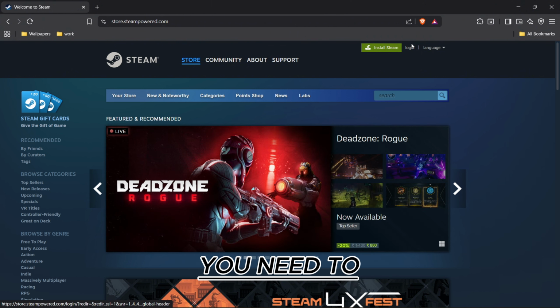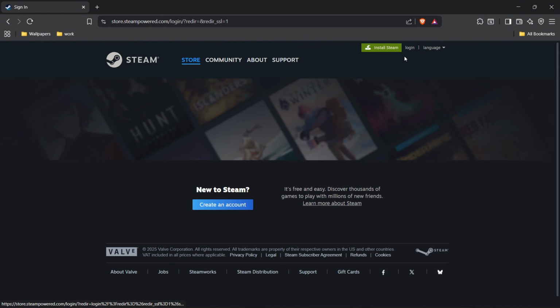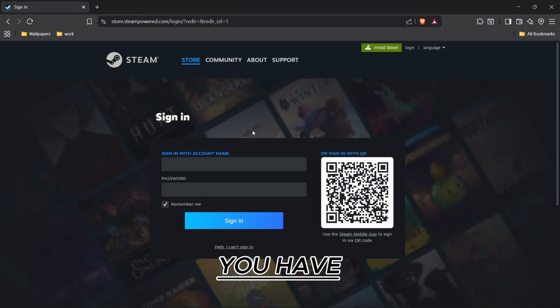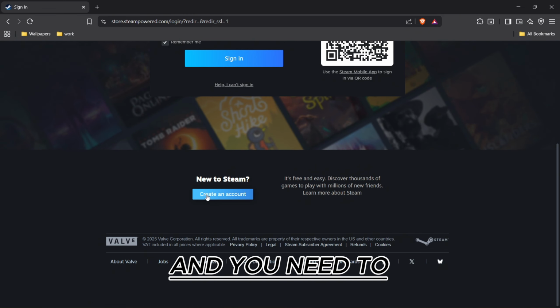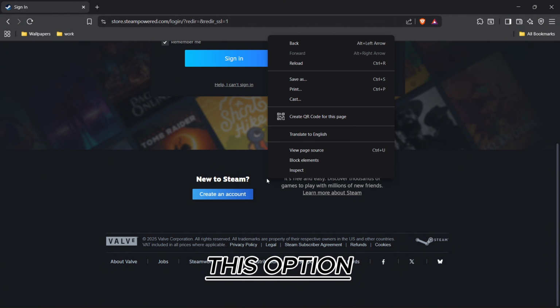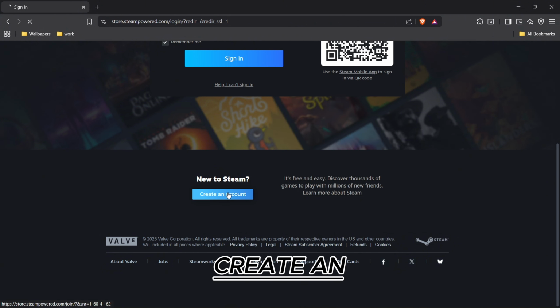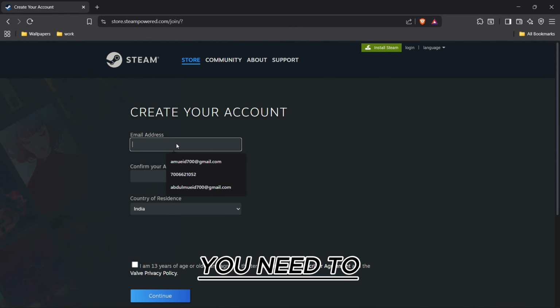After that, you need to go to the login section, click on it, and here you have this section. You need to scroll down and find the option New to Steam. You need to create an account. After pressing that, you need to enter an email.